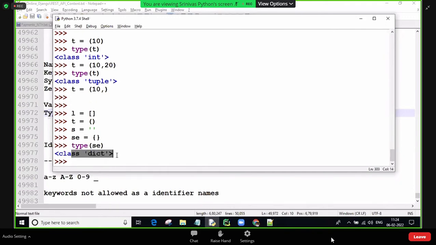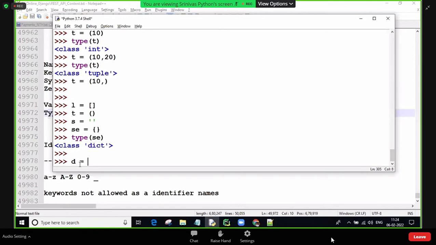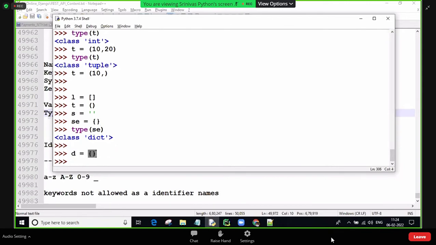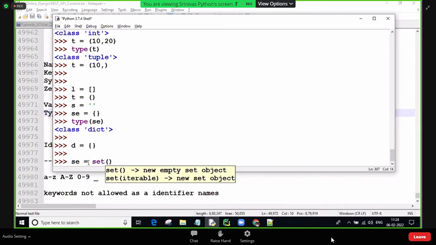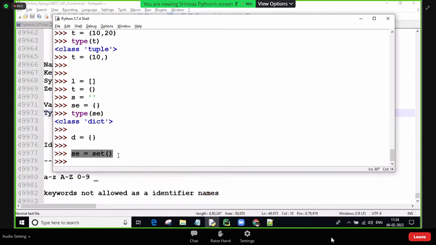Next, guys, curly braces are reserved for dictionary. So D equal to like this. Curly braces are reserved for dictionary. Then to create an empty set, use the set method only, the typecasting function. This is now an empty set. People know that using curly braces we write set values separated by commas, but empty curly braces are reserved for dictionary. Suddenly some people select set, so be alert. This is not for set, this is for dictionary.